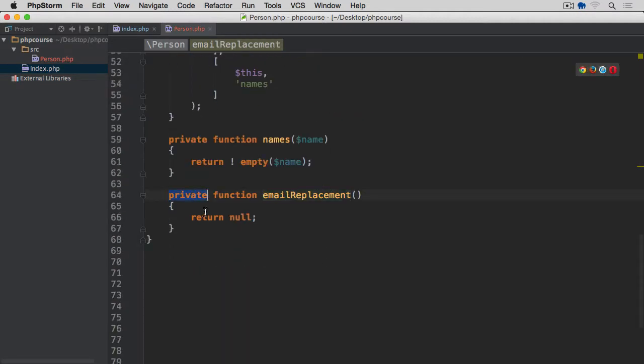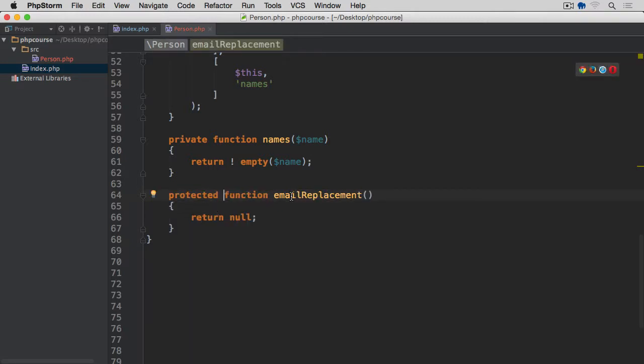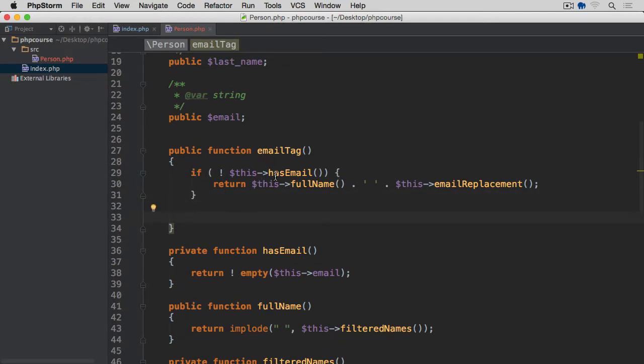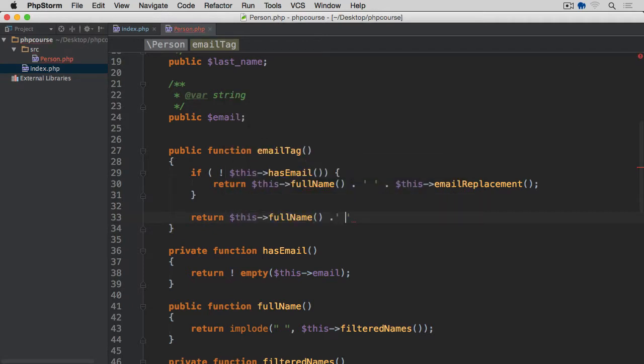That's why we need to make sure that this email replacement has protected visibility. So any subclasses that will extend this person will be able to implement their own version of this email replacement. In other words, overwriting this method. Okay, so that's the first one. If we scroll up, obviously we need to return something if the instance of this class has a value associated with the email. And in this case, we are going to return this full name concatenated with this wrap email method.